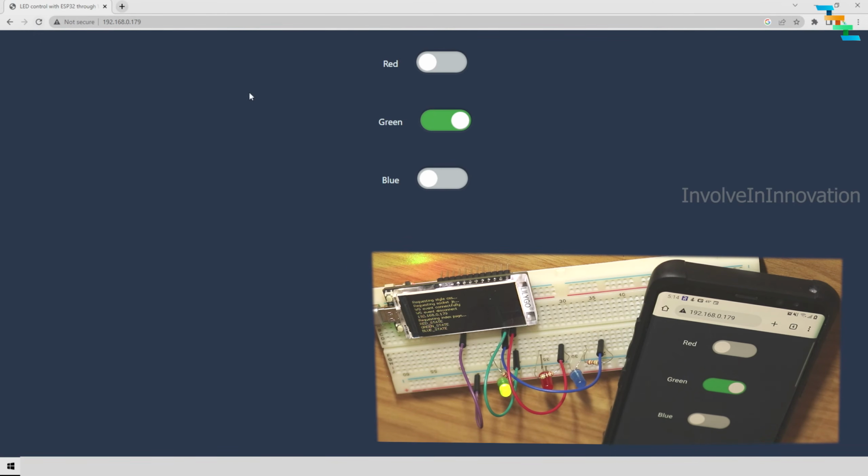Now if you refresh this browser, you can see that by default, whenever the page loads, the green is turned on. That is because we have defined the processor function. While this index.html loads, we will try to get the state of each and every pin. If the green pin is turned on, then we are checking this checkbox, the green checkbox.